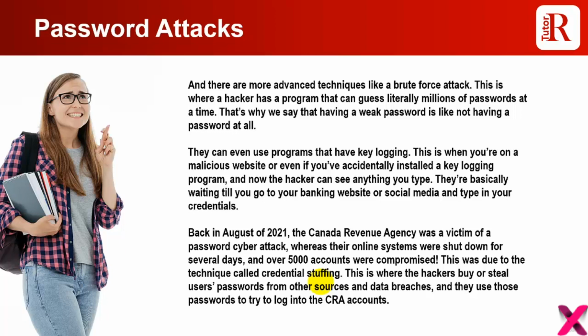They can even use programs that have key logging. This is when you're on a malicious website or even if you've accidentally installed a key logging program, and now the hacker can see anything you type. They're basically waiting till you go to your banking website or social media and type in your credentials.